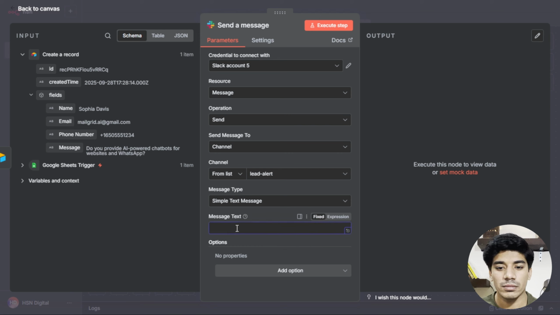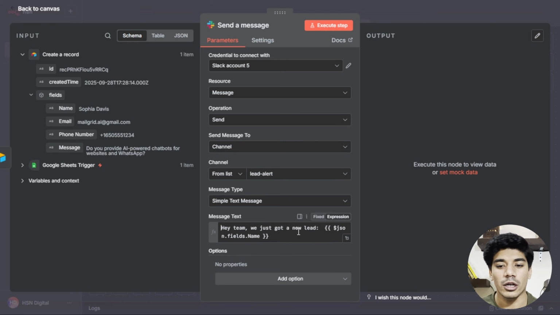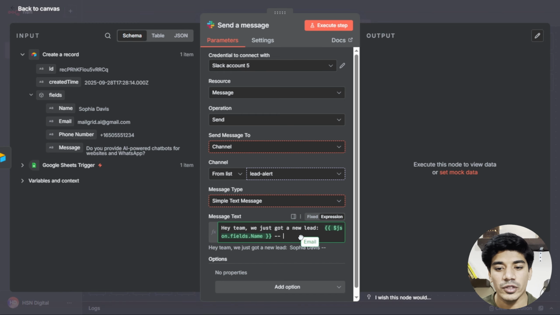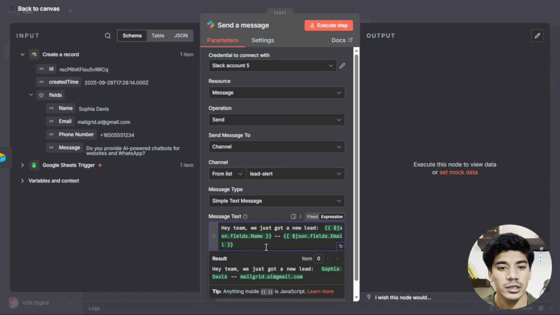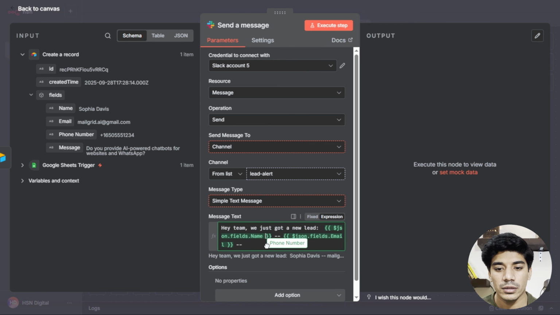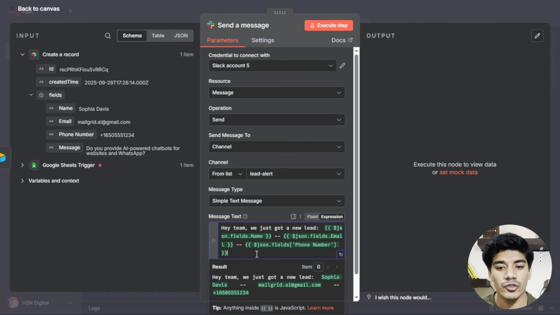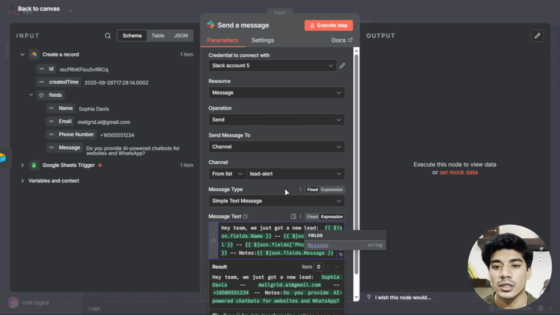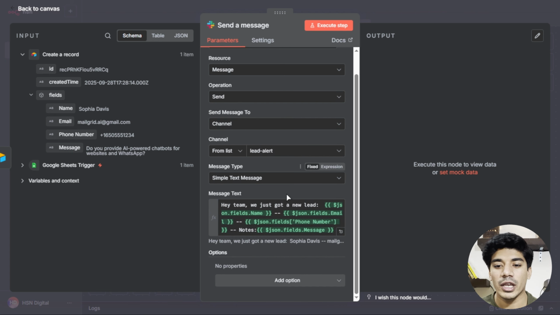Then I will type some message like we did before, like, hey team, we just got a new lead, and then we will pull all the information for the lead, and we have to change it to expression first. So now we have the name, we have the email of the lead, and then we have the phone number, and then we have the notes for the team, which is obviously the message that we got from the lead itself. So I will just pull that message and drop it here. So now we will execute this step.